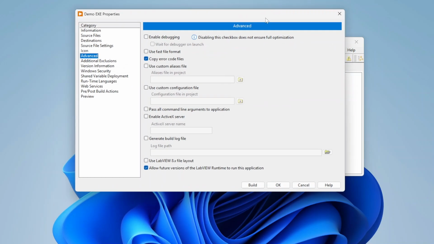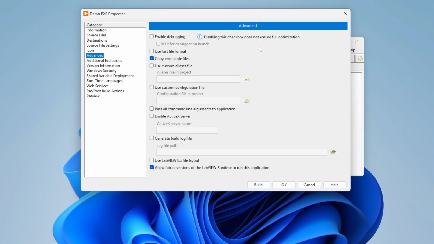Now, when we go to advanced, here you can control some different advanced settings. The most important ones I would say is this enable debugging. So if you want, you can enable debugging in your EXEs, which means basically you'll be able to not necessarily do debugging on the machine where the EXE is running, but from a remote machine that has LabVIEW installed on it, you can connect to that EXE and you can view its block diagram.